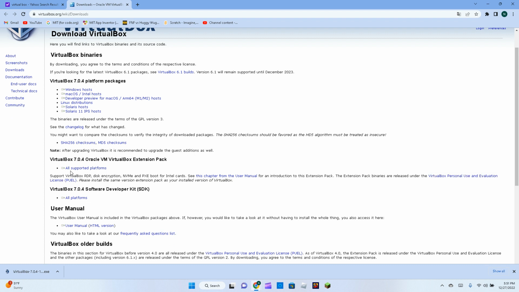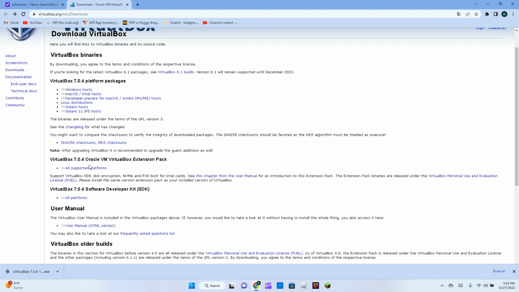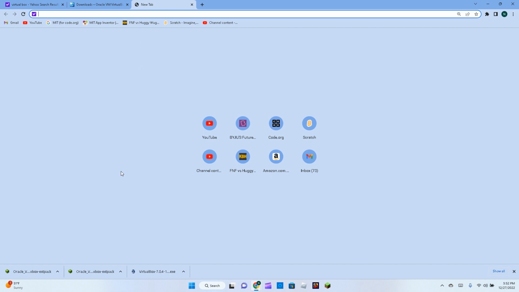We can go down, and then we're going to find VirtualBox Oracle VM extension pack. We're going to go ahead and click all supported platforms, and that's going to go ahead and download. I downloaded it twice. Okay, that's okay. Once we're done, we can go ahead. If those are still downloading, don't worry.